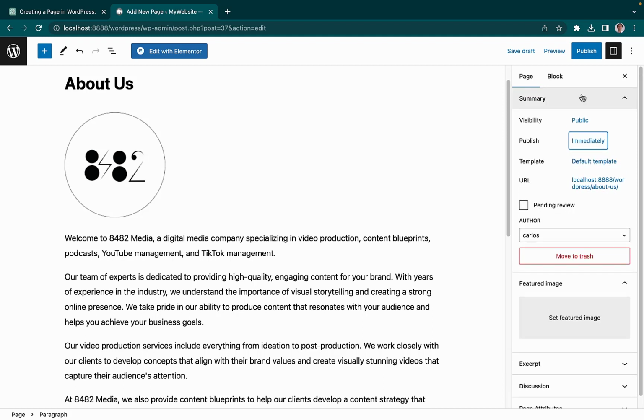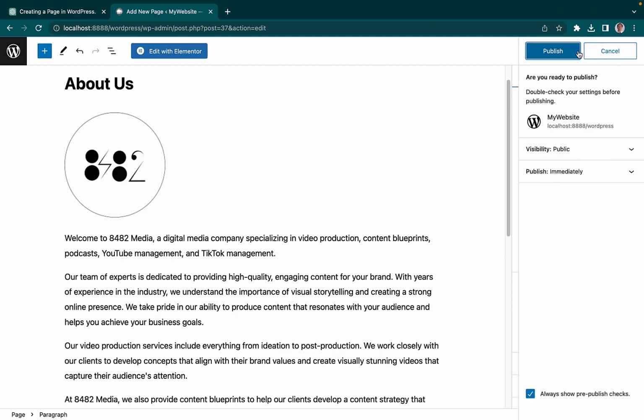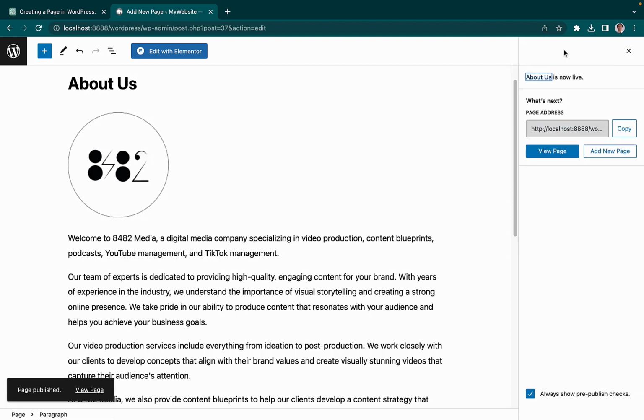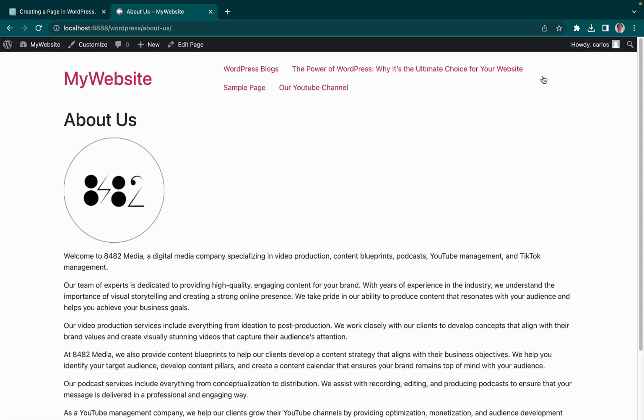Once you are satisfied with your page content, click the publish button here to make your page live on the website. To view your new page, click on View Page at the top of the screen or visit your website and navigate to the page from the menu.